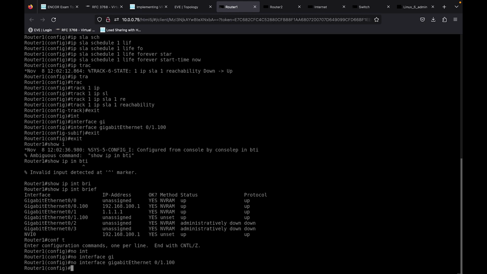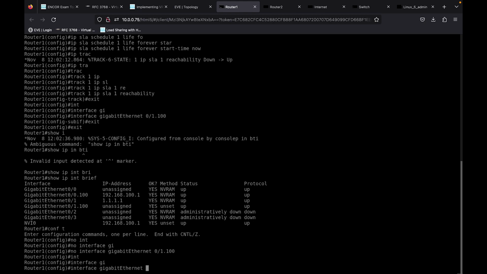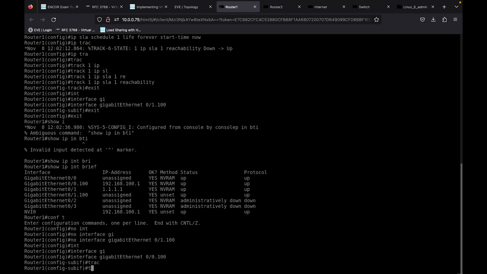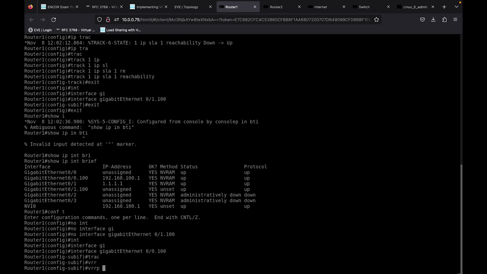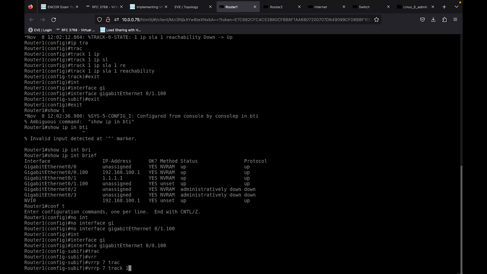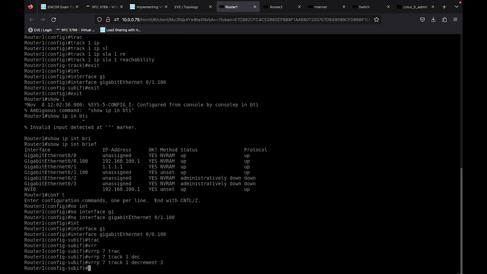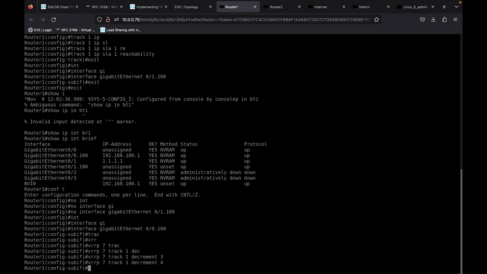All right. So we're going to go back to that sub interface and we're going to configure the track statement now. So VRRP 7 track 1 decrement 3. Let's change that to decrement by 4 actually. Okay. That looks better.